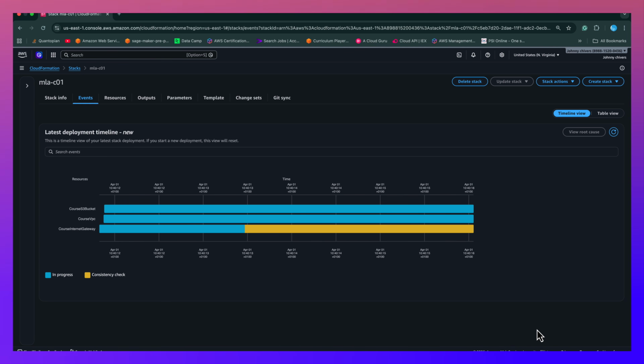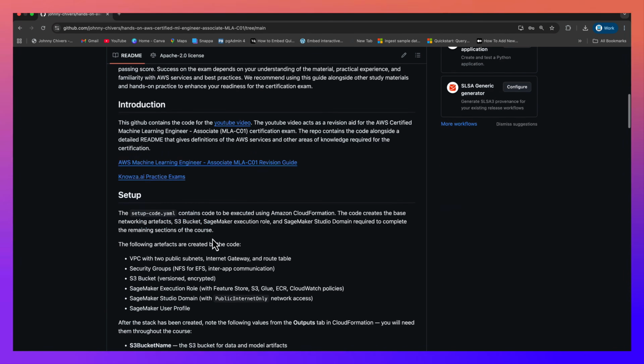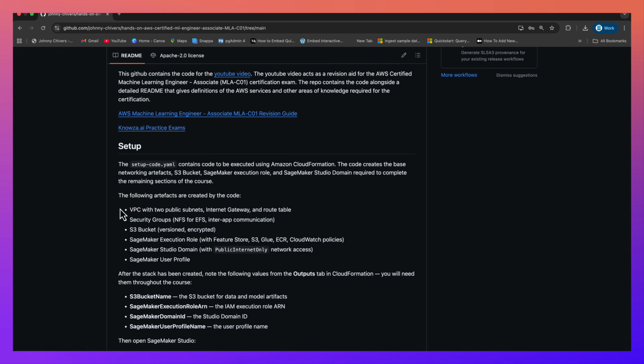In the meantime, I think we just need to take a little quick look at the README file, just so you're aware. This is all the information on how to set up the environment, including the resources that we're setting up. Really important, this is not in the free tier. So this will cost somewhere around $3 to $6 to complete the course in one sitting. Make sure you delete all the resources when you're done.